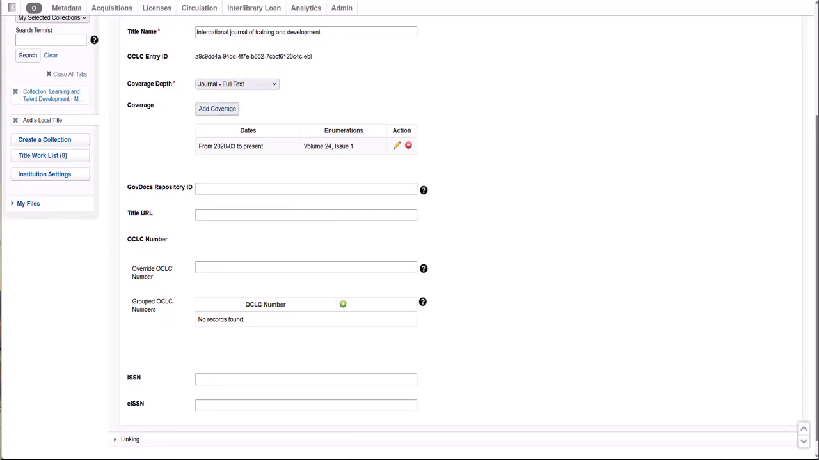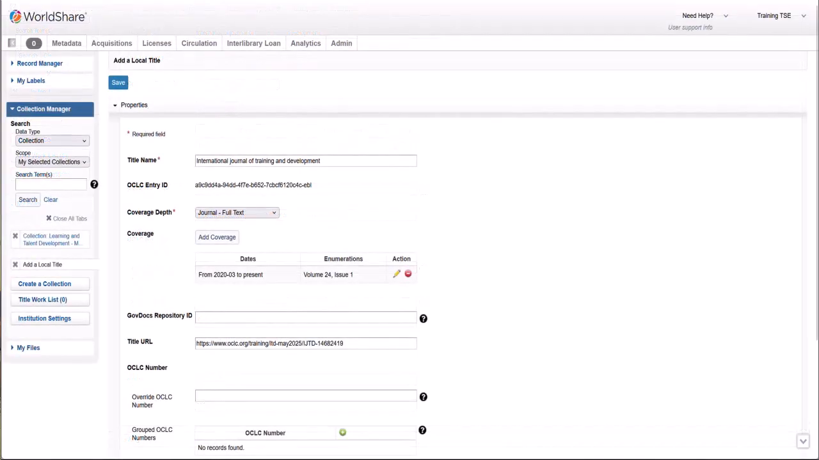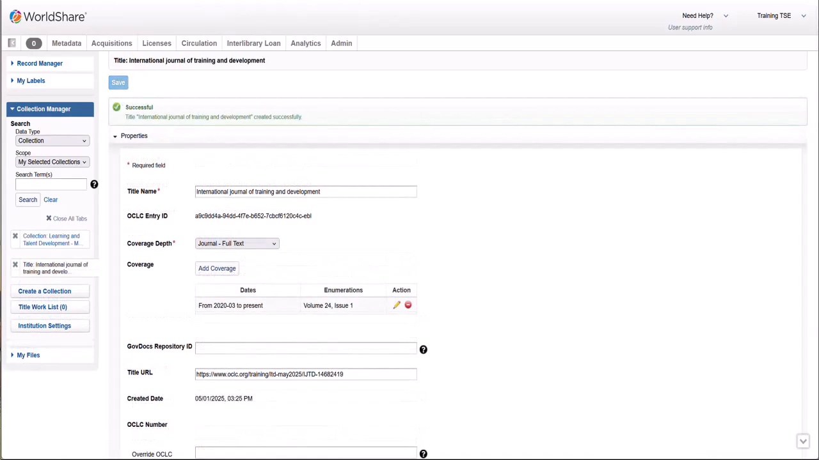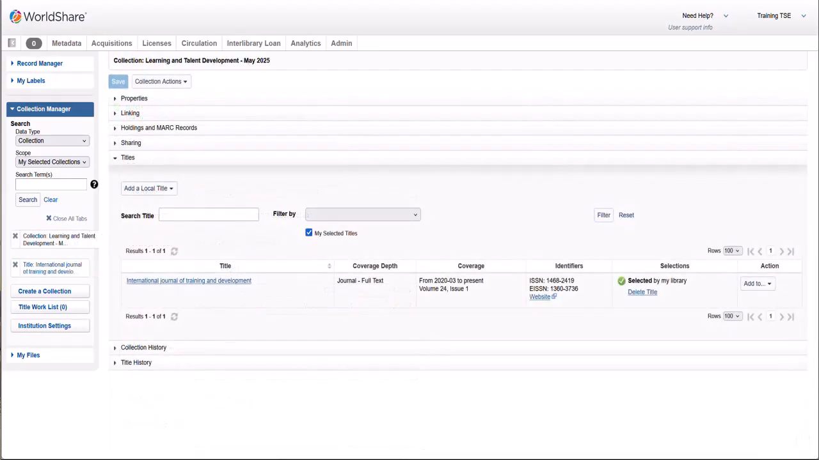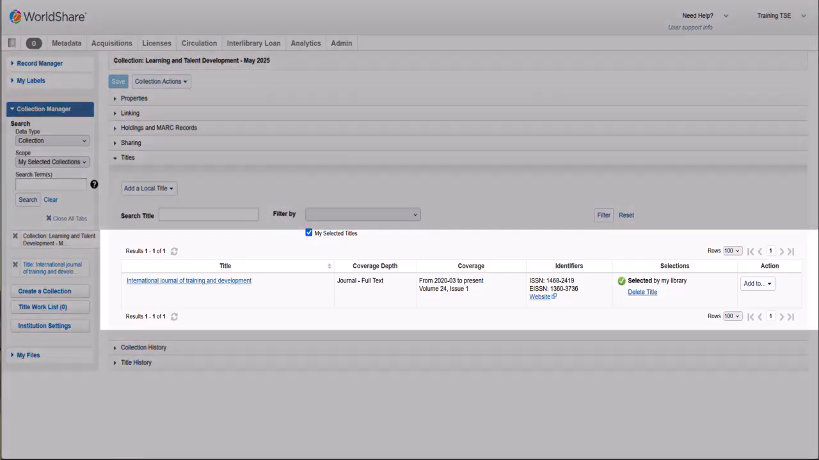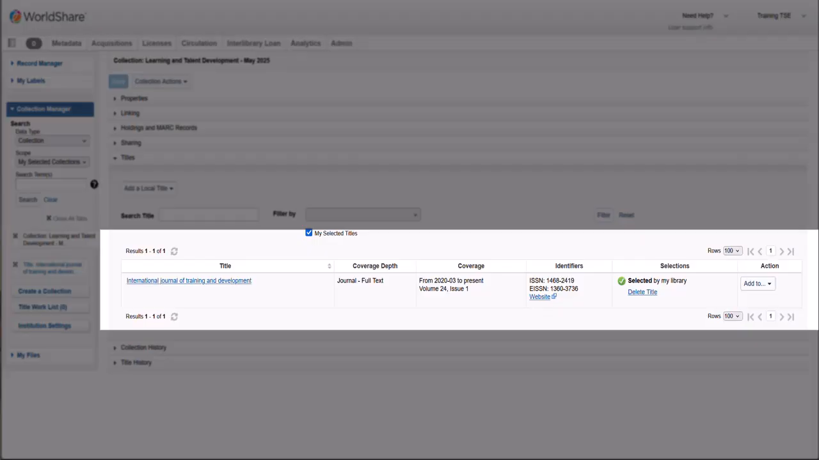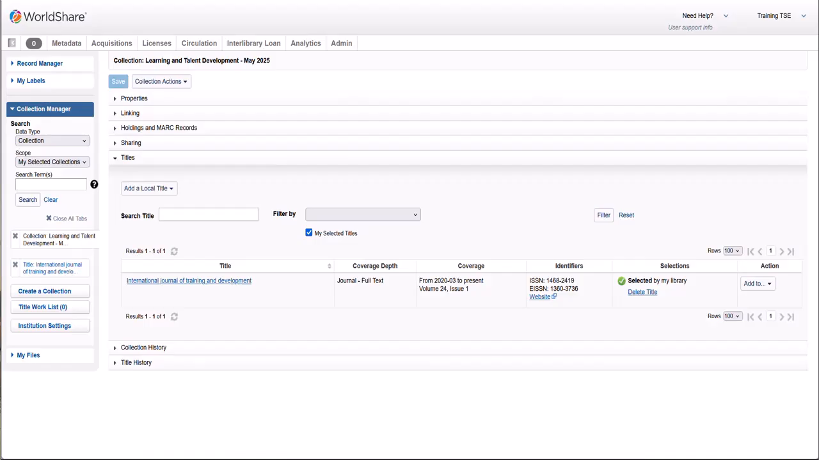Scroll down the title page to see more available fields. Enter the URL for the title. Enter ISSN and any other information for this title, such as an OCLC number, if available. Scroll up to the top of the title page. Click Save to add this local title to the collection. You receive confirmation that the title was added successfully. Click the tab on the left, Collection, Learning and Talent Development, to navigate to the collection. Note the newly added title, International Journal of Training and Development.